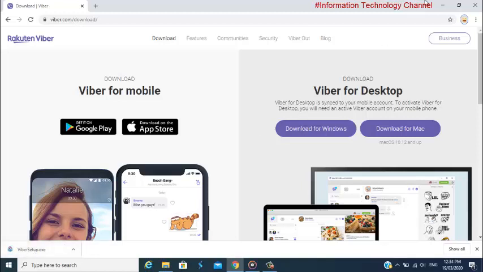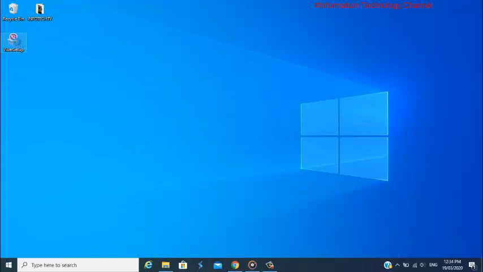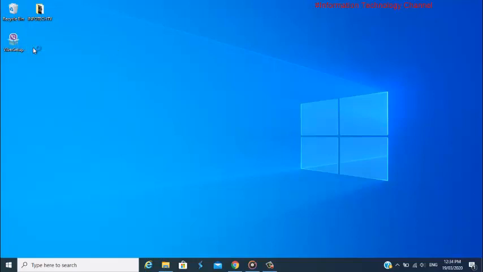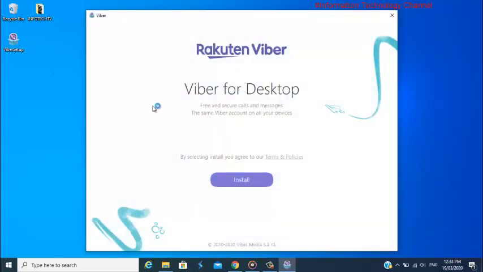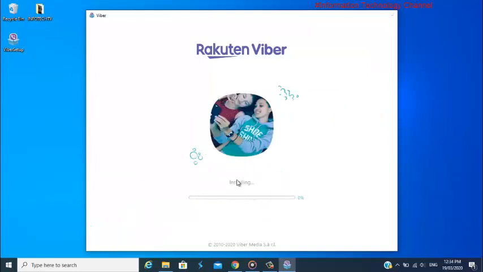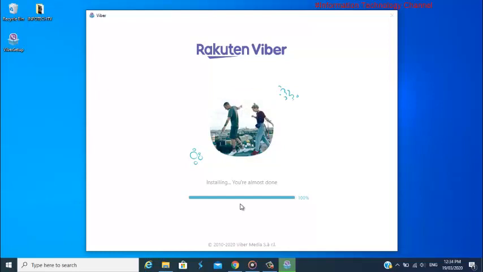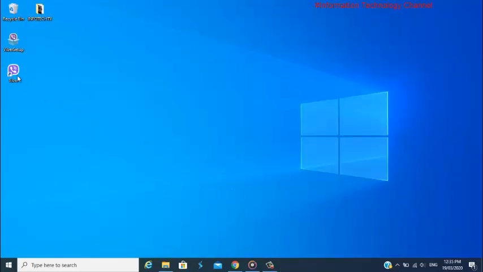Once your download is finished, you may now install the Viber app. To install it, just open it or run it as administrator. The Viber app is already installed, you may now open and use it.